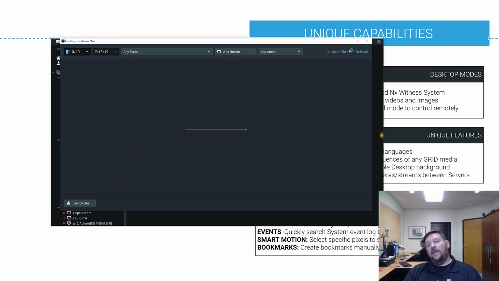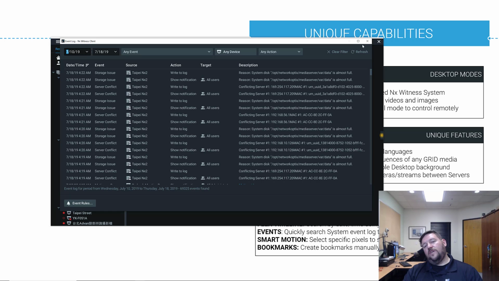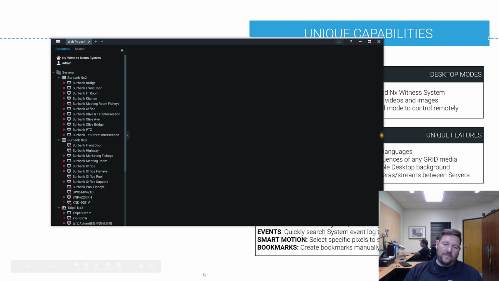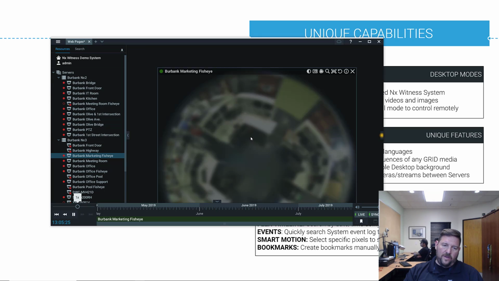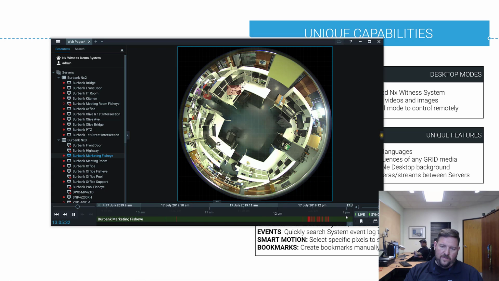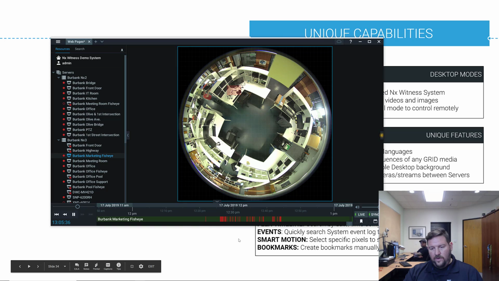So you can go in and look at individual events for different devices. You can filter by device, by action, by type of event, by date. So it's a good way to search the system based off of events. Smart Motion we went over briefly. Basically select individual pixels to search for when people arrive. For example, if I search here for InkFon, you can see on the timeline now anywhere that InkFon has motion at his desk, right? And then bookmarks we went over.